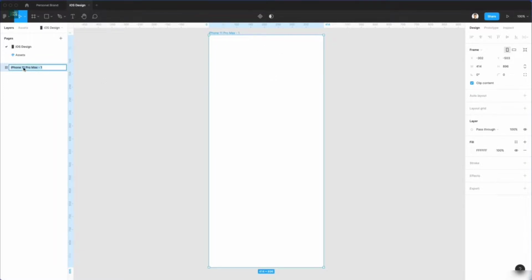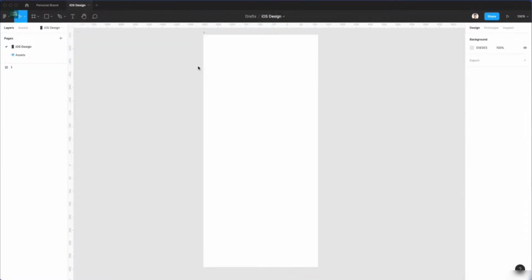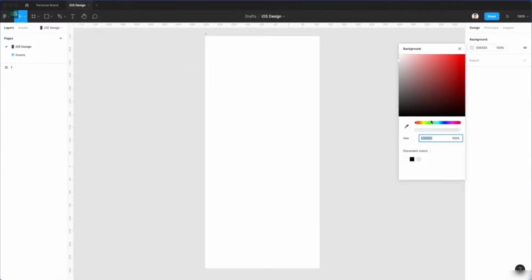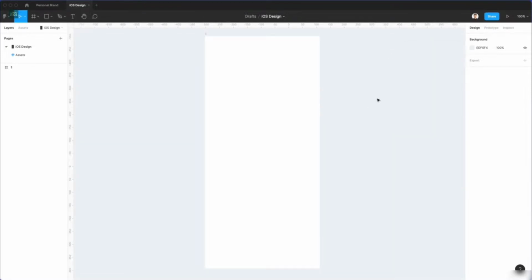Now we're going to double click on the layer name of the frame and we're going to rename it to 1. So we're now ready to get started, but just before we do that, I want to change the background color in order to make it a little bit less heavy. So I'm going to click over here. I'm going to select a lighter tint, which is leaning towards the blue.